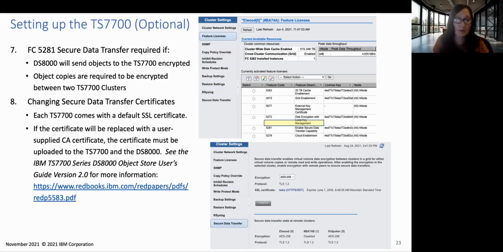And then also, if you are changing certificates, the 7700 and the DS8000 both come with default certificates. And if you are going to provide your own trusted certificate, then you'll have to make sure that you change those certificates on both DS8000 and 7700 now if you're utilizing this. And there's more information about this that goes into detail in a Redpaper that we have for this feature.